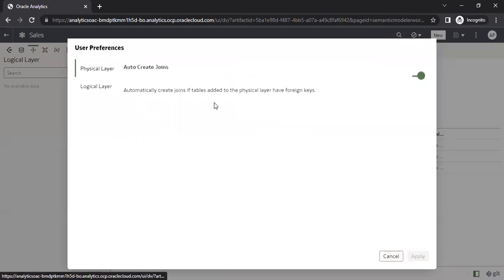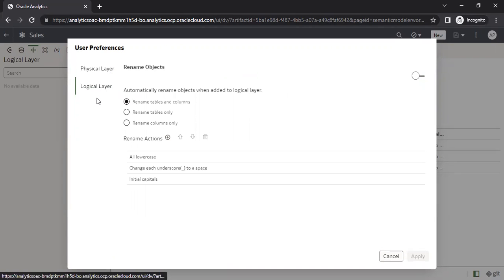In the preferences, click on logical layer and select an appropriate option like rename tables and columns. And then you have to give certain actions. So what I have done is I have already given these rename actions: all column names you move to lowercase and then change underscore to space and make the initial letters capitals.